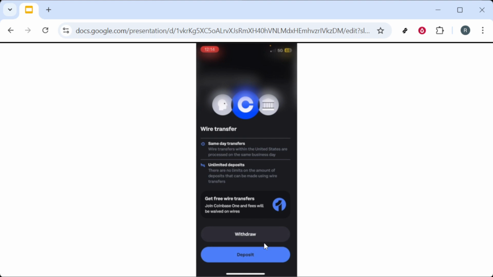At this point, you can either withdraw or deposit a wire transfer. Choose deposit if you're sending money from your bank into Coinbase to fund your account. Choose withdraw if you're moving funds from Coinbase back to your bank via wire. Follow the on-screen prompts carefully. You'll typically review important details like the currency, the destination, and any limits or fees before confirming.